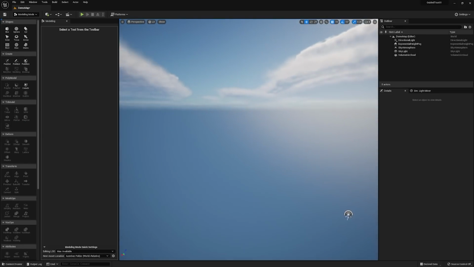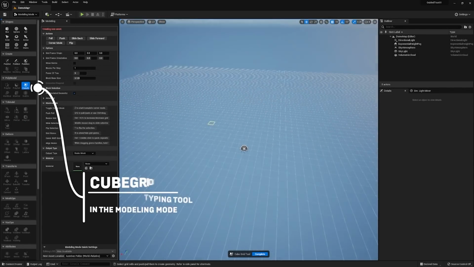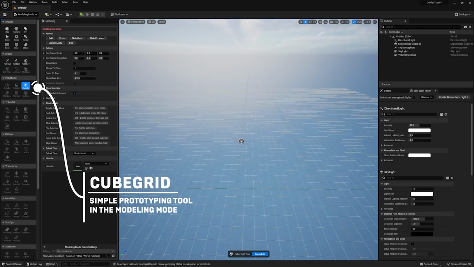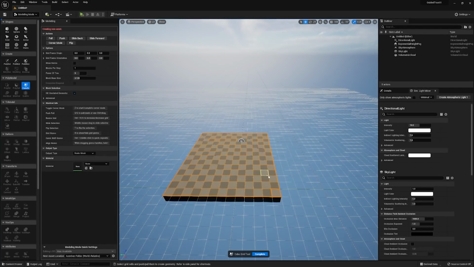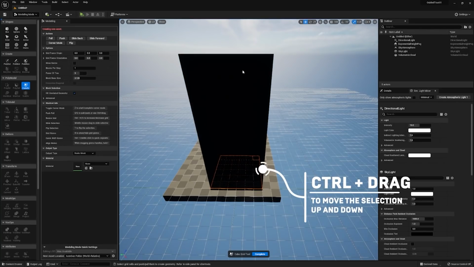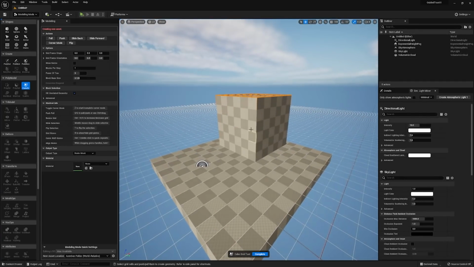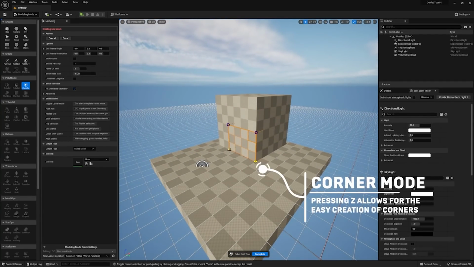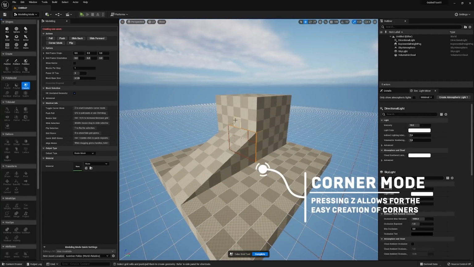I'm going to use a tool called CubeGrid in the modeling tools to block out a simple space. Using CubeGrid is relatively easy. You draw out a grid, and you can hit Q or E to make it go up or down. You can also select a region and hold Ctrl-click to drag it up and down. By selecting a region and hitting Z, you can actually go ahead and create ramps easily.